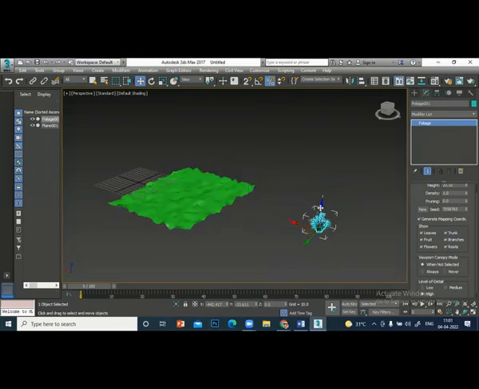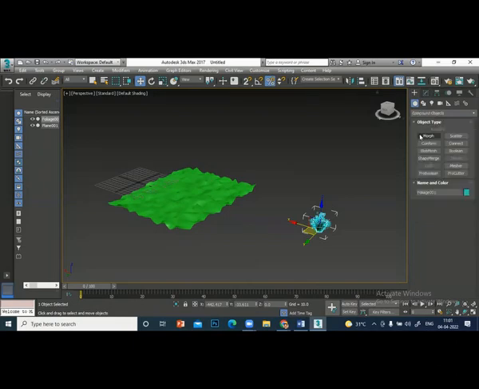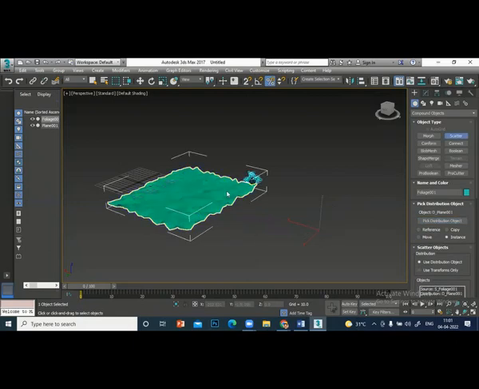Okay, here we can use the command called scatter. So I select the tree, then go to compound objects, scatter. Some parameters have come. Now I have to select this all. So I selected this, applied the scatter, pick the distribution object. This is my distribution object. Pick, click. So the tree has moved here.